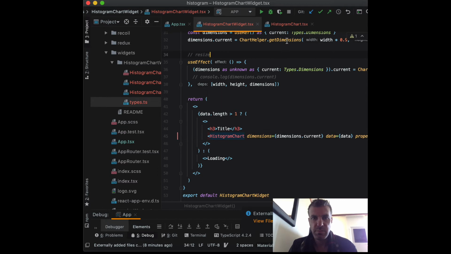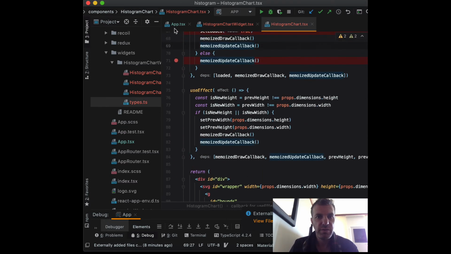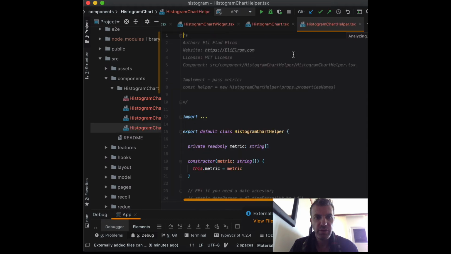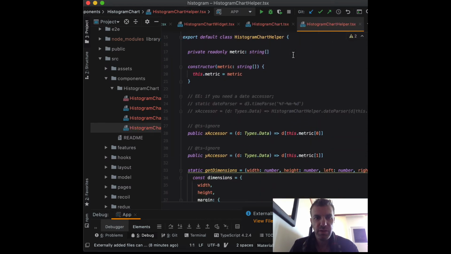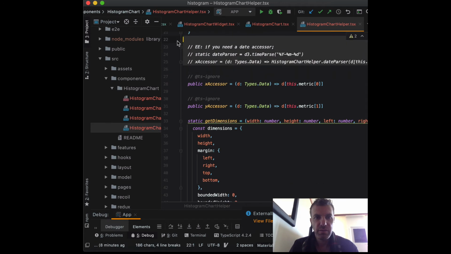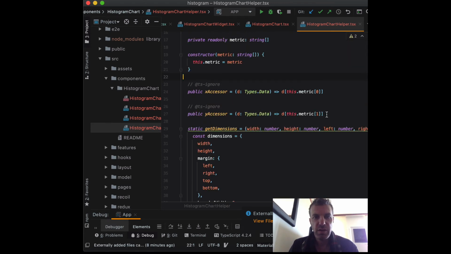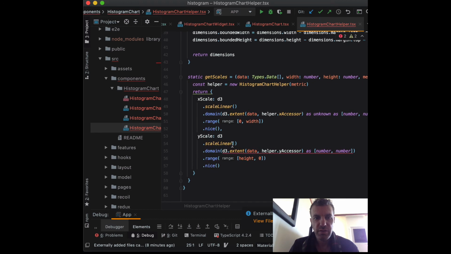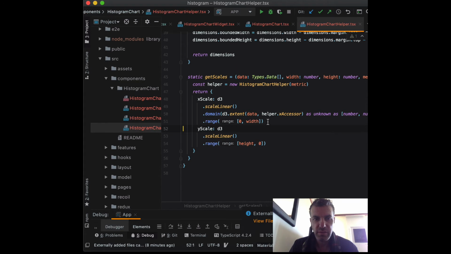Next is in our histogram chart. We want to start by setting up our helper. So open up the histogram chart helper, and there are a few things we can clean up here. We're not using the y accessor, we're only using price, so we can delete that code. In terms of our x scale and y scale, let's clean up, we're going to change the domain. We don't need the nice, but we do need to change our domain.